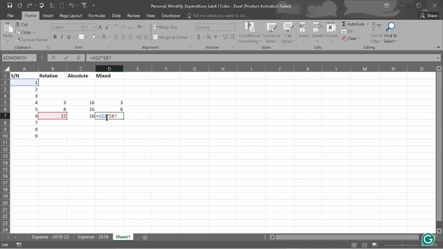Row 2 is the one that is locked in this first selection. Then here, column B is the one locked, not the row. That is why it could move if I keep on copying it down. So I hope you understand the differences you can see now between relative, absolute, and mixed references.